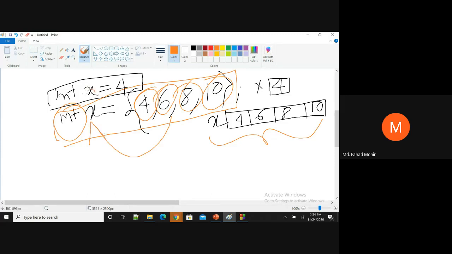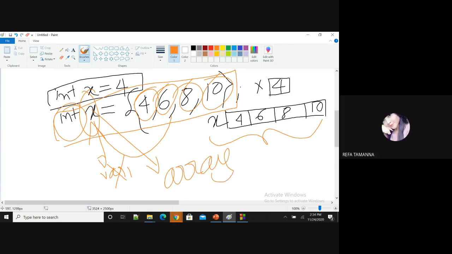So now this x is no more a variable. It will work like an array. Clear? Yes, sir.